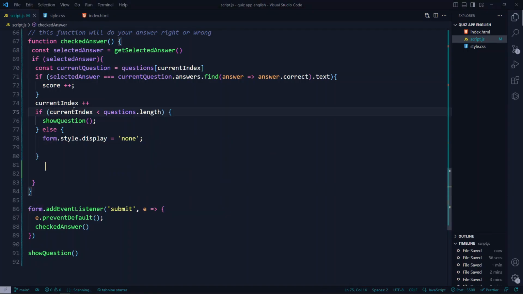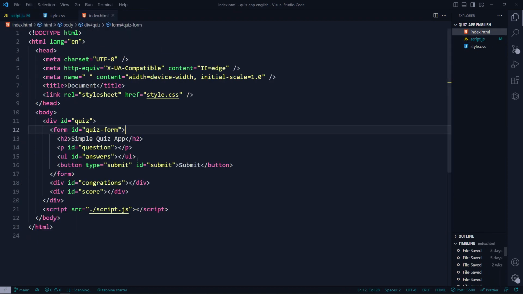So basically we have to show the question here. So when current index is less than question dot length, then we'll show this. If it is greater, then we'll see the result here. So how many we have selected. So since this is display none for the form, then we have to get somehow this congratulation ID.